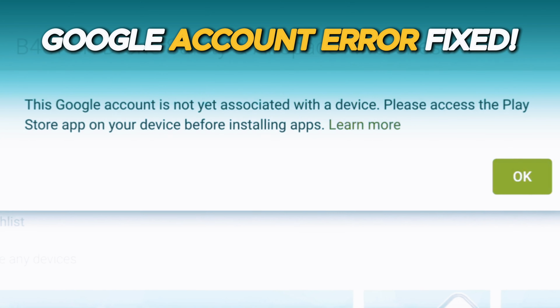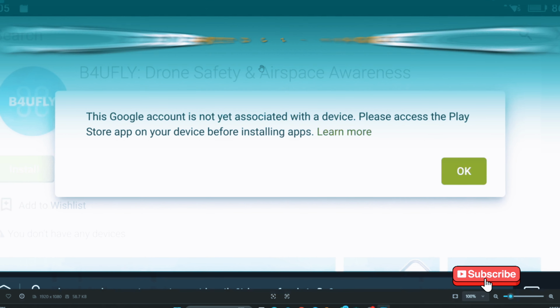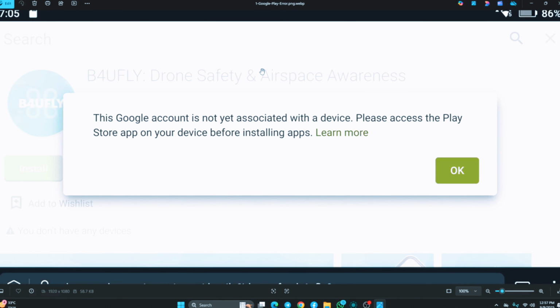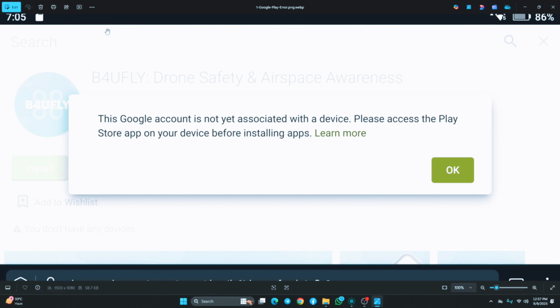Are you getting the error? This Google account is not yet associated with the device. Please access the Play Store on your device before installing apps. When trying to install apps from the Google Play Store on your Windows 11 PC or laptop, don't worry, it's quick and easy to fix.